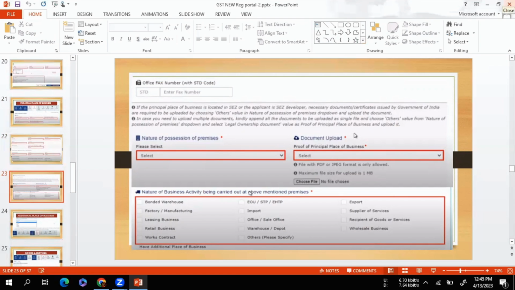So premises wise, what is meant by premises? What kind of premises are we providing? Is it a warehouse, export place, or leasing business? What kind of business is the principal place of business? We have to select here.